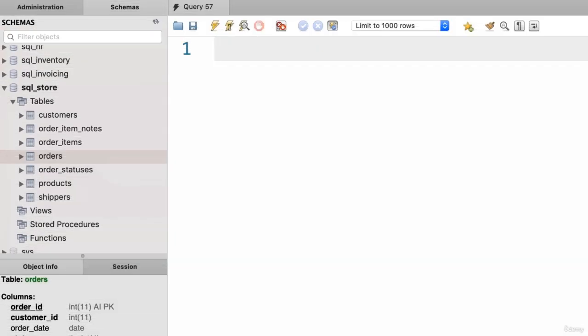In this tutorial, I'm going to show you how to copy data from one table to another. For example, in our orders table, currently we have about a dozen records. Now let's say we want to create a copy of this table called Orders Archive, and we want to insert every row that we have in this table into that new table.